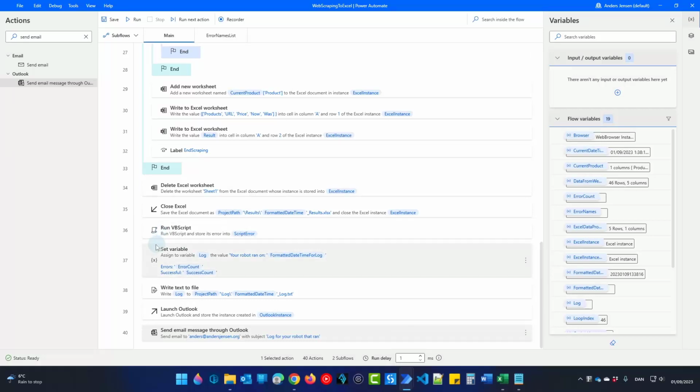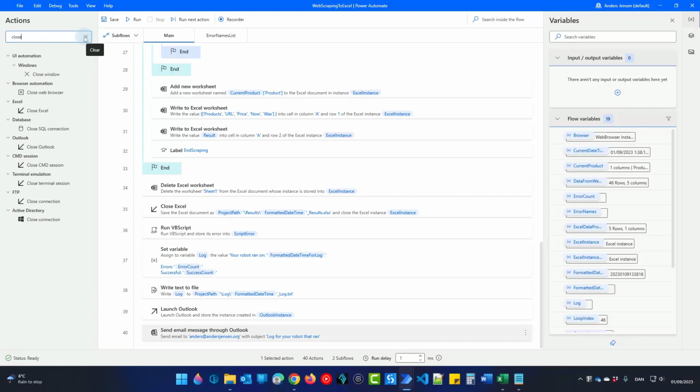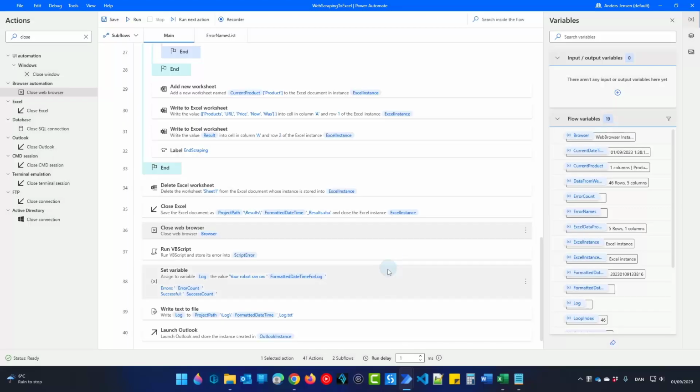Then we can choose to close our web browser finally, and we'll have a close web browser, and we can have that here, or actually after up here. But I prefer to sometimes have all the close ones at the same time. We can have it here at the close Excel. Here we will close the browser instance. That's fine. I'll click save.